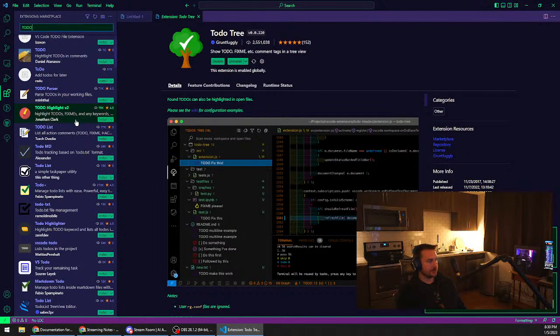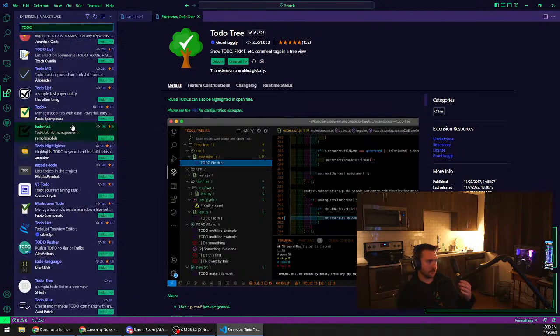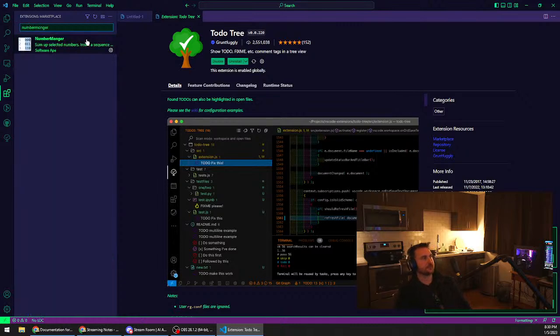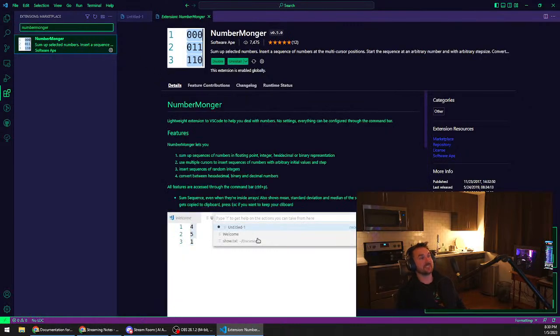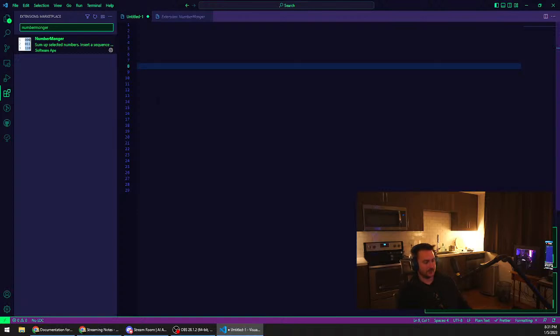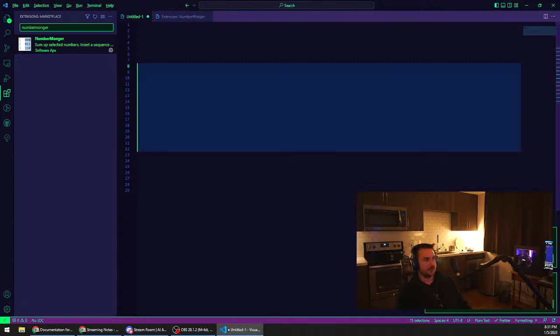There's a few others we might use, but I'll install those as we use them. Oh, here's another one. Number monger. This one's sweet. Okay, check this out. So in Visual Studio Code, this is what you can do just by default: you hold Alt-Shift, click anywhere on your screen, and now you have what's called a block select.